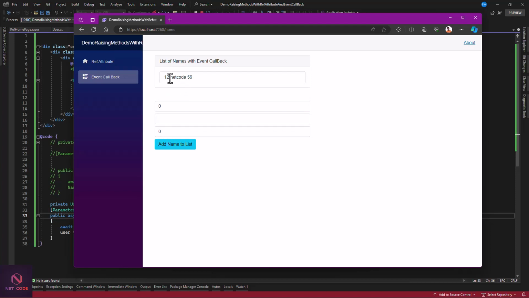So that is it. Today we've seen how to add or how to call a method in a child component using the ref attribute and also using the event callback function.